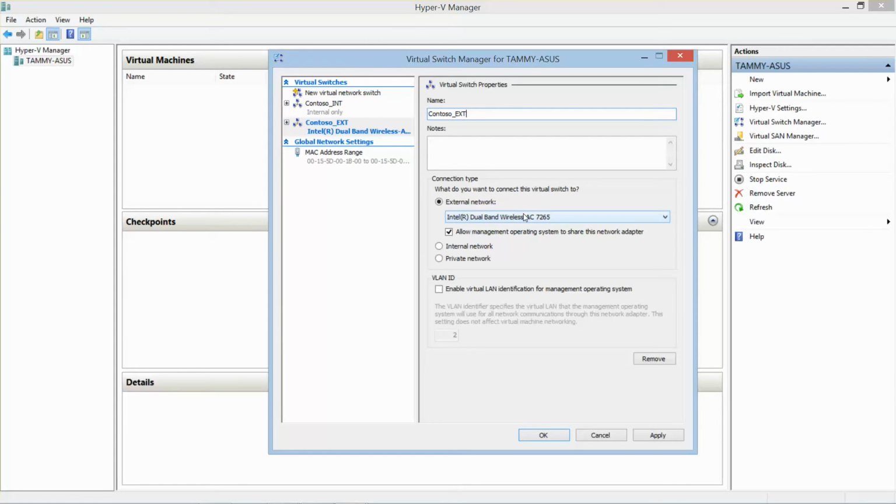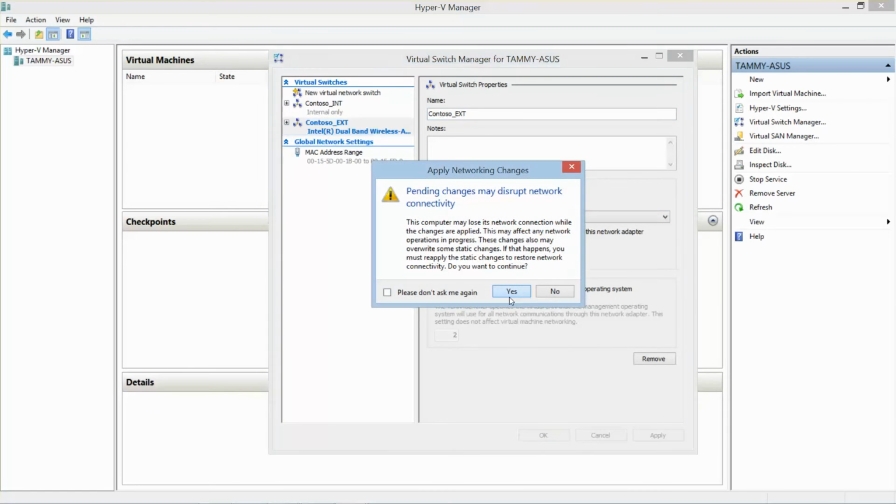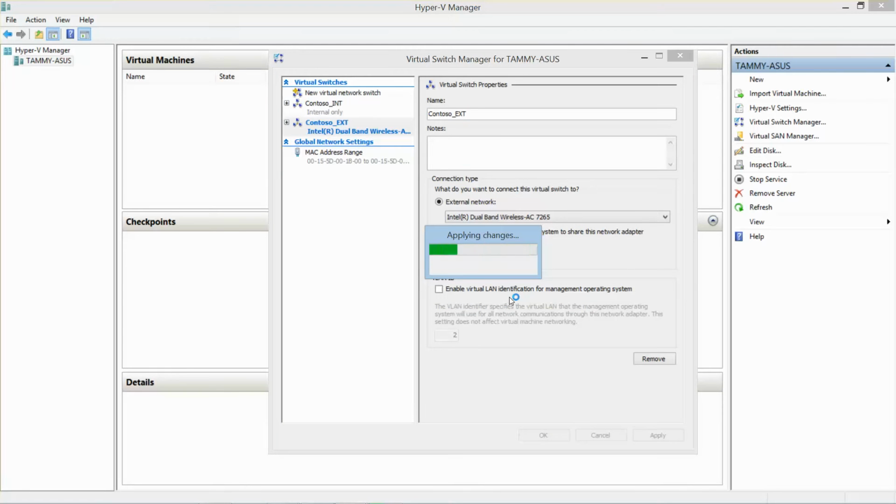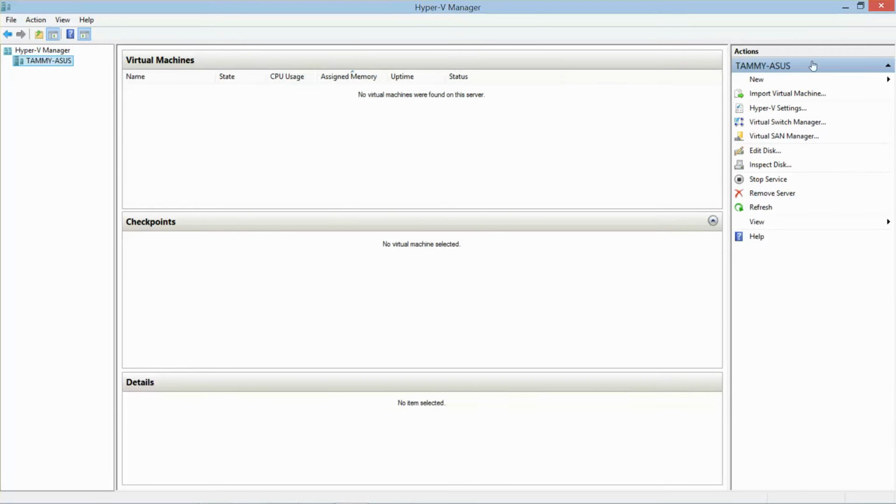Now, if you're wired, as we get through some of these labs, you're going to see some differences. I'm going to try and point those out as we go. But this is my wireless. And I'm going to go ahead and click on OK. And then Yes. And you'll see that this is my computer name on this machine. Okay, so now my virtual switches have been created.